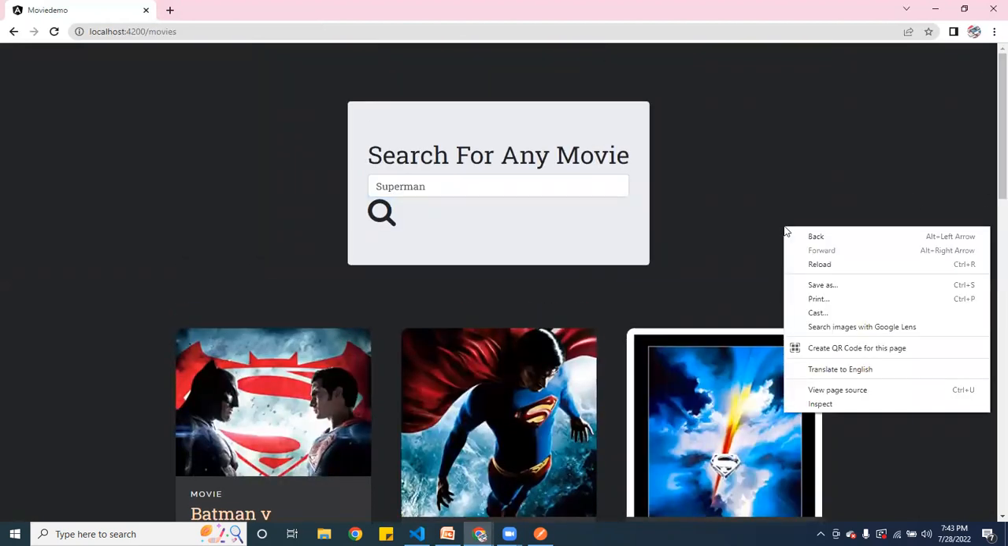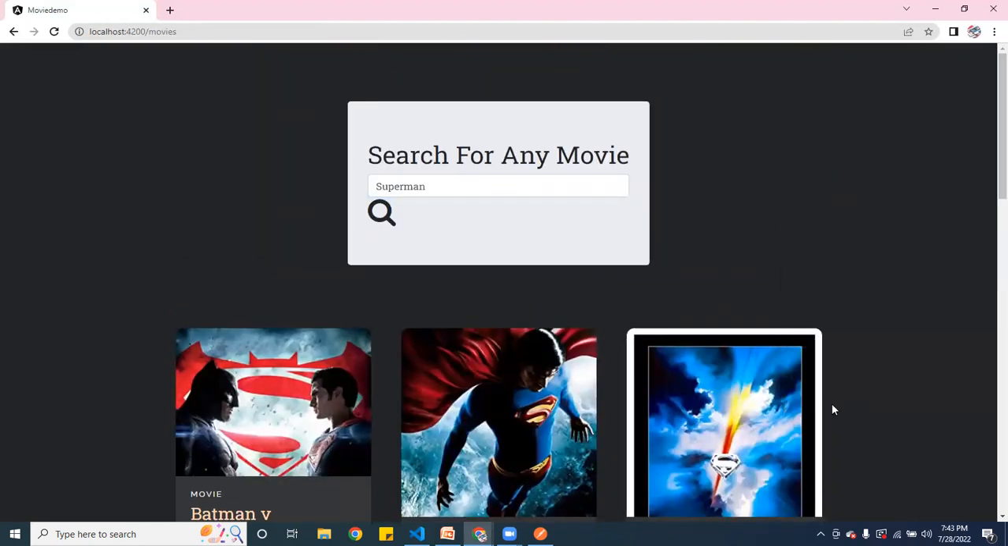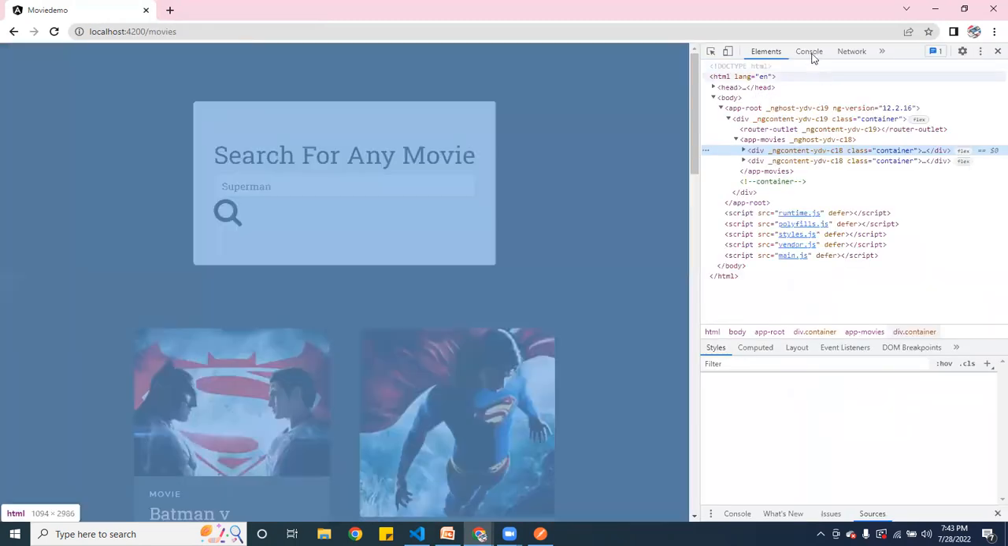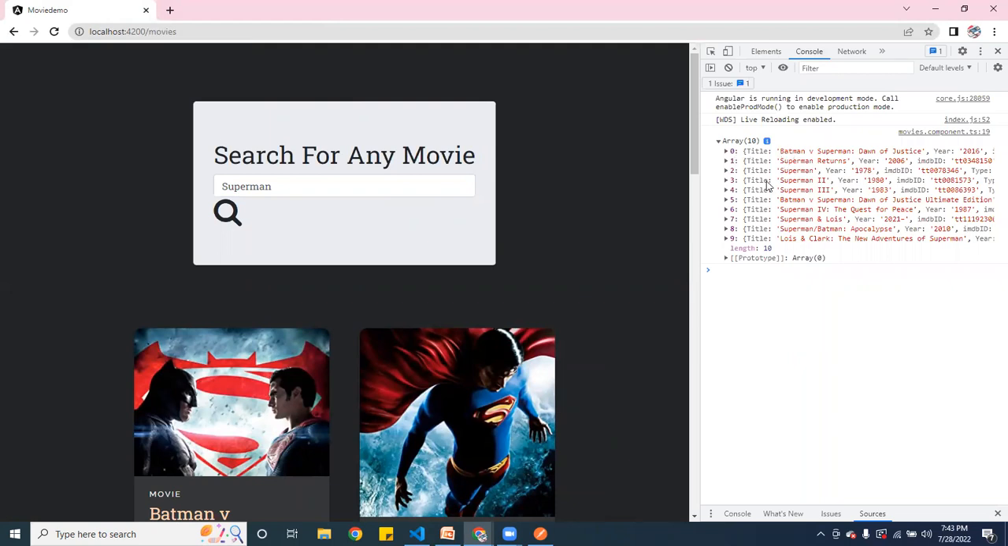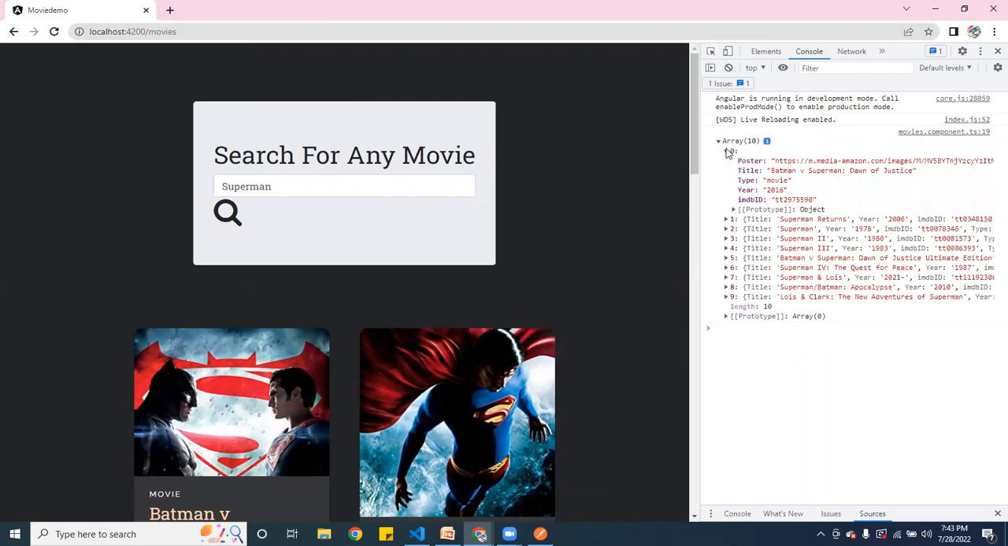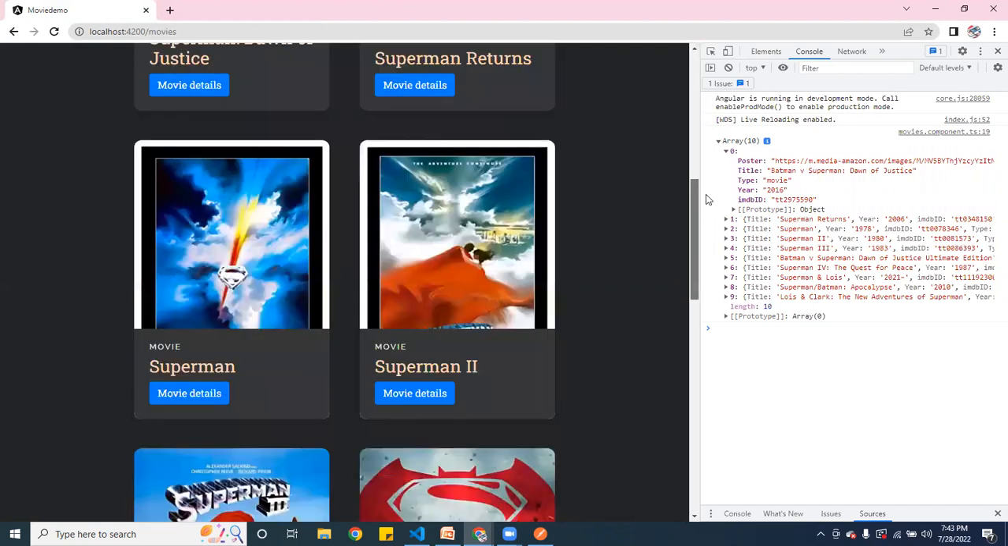Okay. Let's go ahead and hit inspect. Go ahead and console log this. See, you still get an array. You're still getting the same thing. But now you're using TypeScript. You're actually using the interfaces.